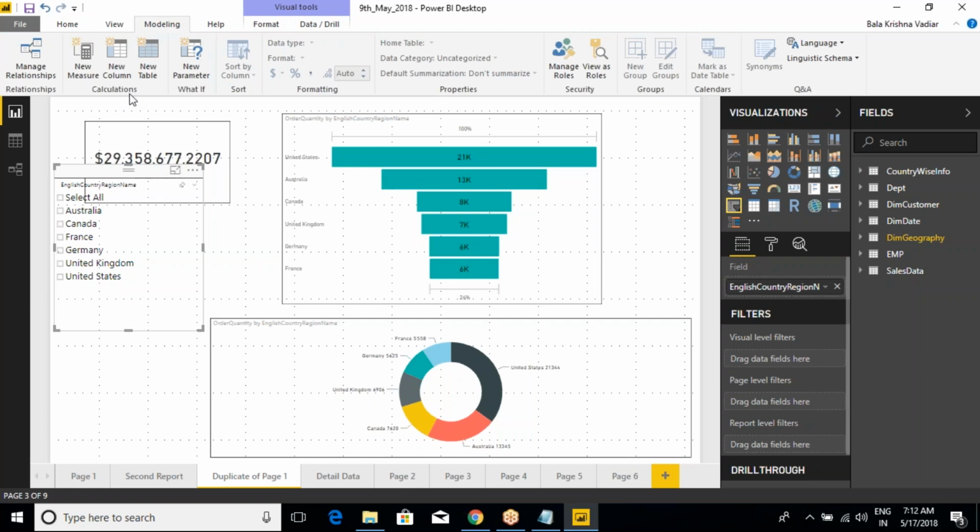I think we have a couple of options pending in modeling here. Mainly, as I told you, all of this will repeat. For example, manage relationships we have already discussed. New measure, new column, new table, new parameters: these we already covered, and also as part of DAX, again we are going to cover new measure, new column, new table. We will spend around 8 to 10 hours only on DAX. At that time we will discuss all these properties.